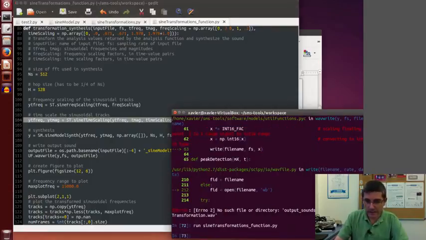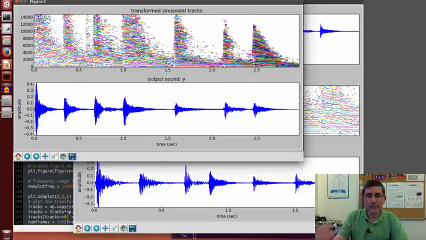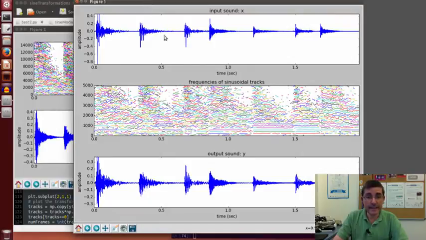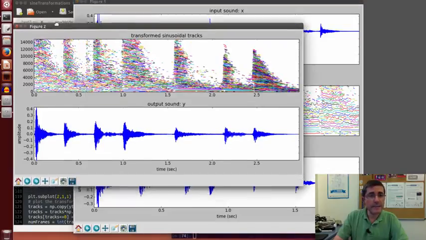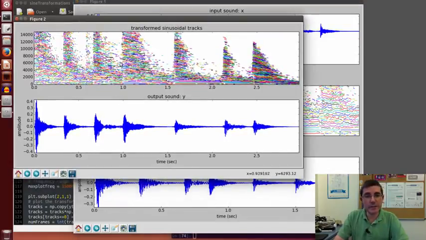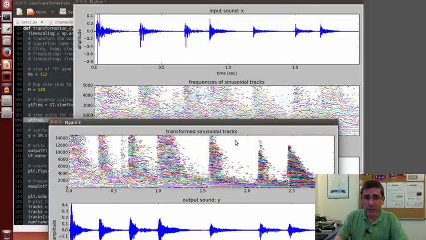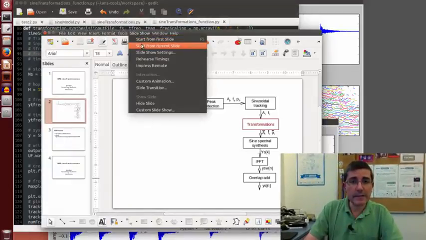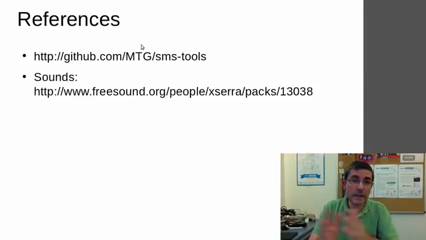So let's call this. It plots two figures. It plots the figure of the analysis, in which we see the intermediate data and the resynthesized sound, and it plots the modified version in which the sinusoids have been scaled, both in frequency, so we see here some clear transformations, and in time, in which the duration has changed. And that's all.